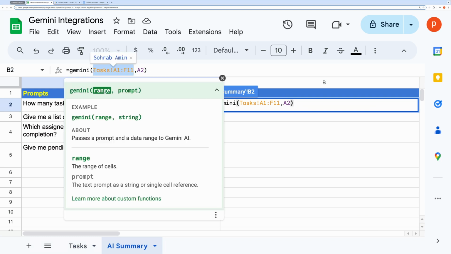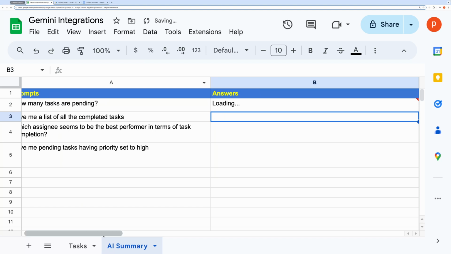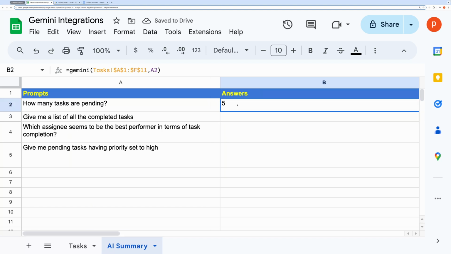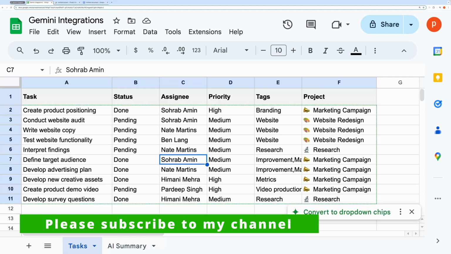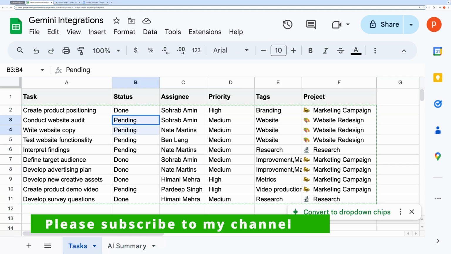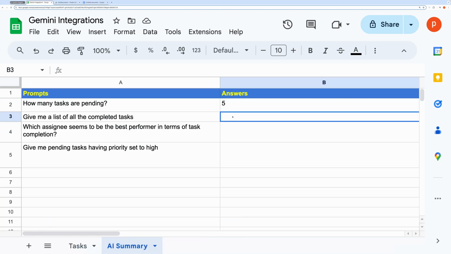I'll also make sure the range is absolute by pressing Fn plus F4 and then hit enter. There we go. The AI has returned the response, 5 pending tasks. You can even cross-check this in the Tasks tab. Indeed, there are 5 tasks with a status of pending. Now let's do the same for the other prompts. For the second prompt, give me a list of all the completed tasks. I'll simply drag the formula down.